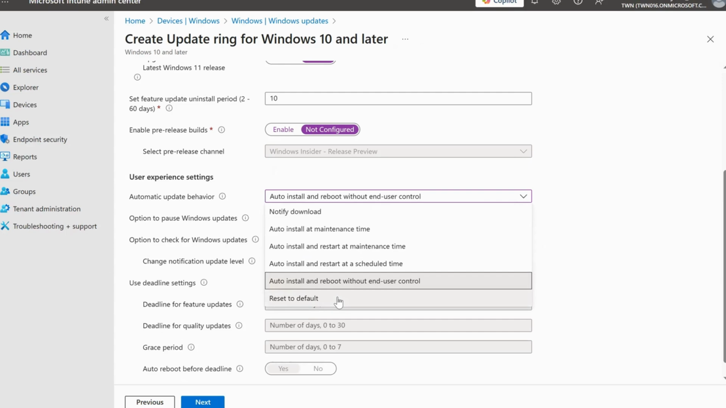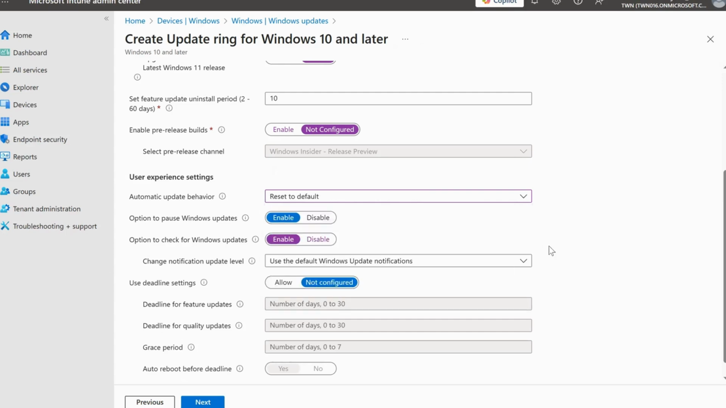In the last one, we have reset to default. So what exactly does this reset to default mean? When you reset to default, Windows will automatically determine active hours for the device. Using the active hours, Windows then schedules the best time to install updates and restart the system after updates install. So this is how it works with the reset default.